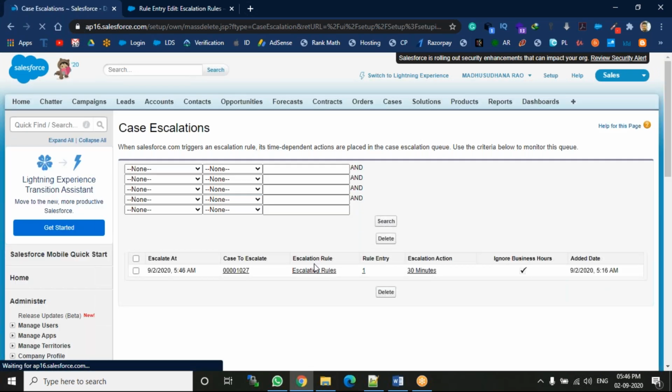See here, 516 we updated, we modified, and after 30 minutes, that means 546, it will be escalated. This is called escalation rules. You can check it, Mugdha.